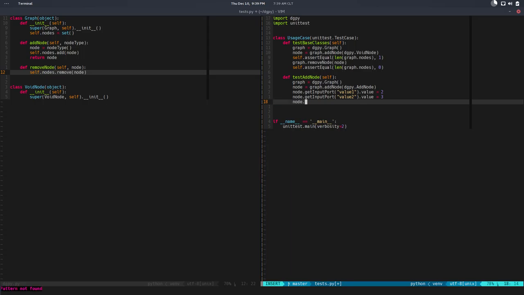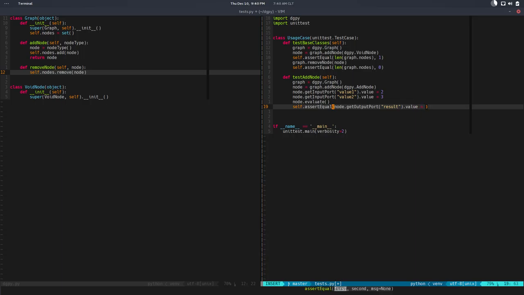And then we need to evaluate the node, like do the actual calculation. So now dot evaluate, I guess. And finally test equality. We need to make sure that the node, so let's get an output port just to be consistent with get input port, and the name will be result. So let's make sure that the value is equal to 2 plus 3, 5. Very explicit, it's easy to follow. And that's pretty much it, right? We have an add node, we set two input values, we evaluate the node, and we expect a result. That's pretty simple. I think that's good enough.